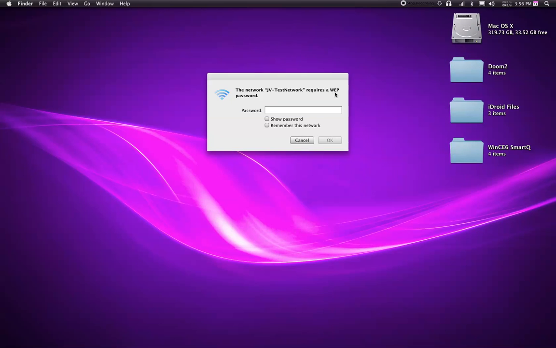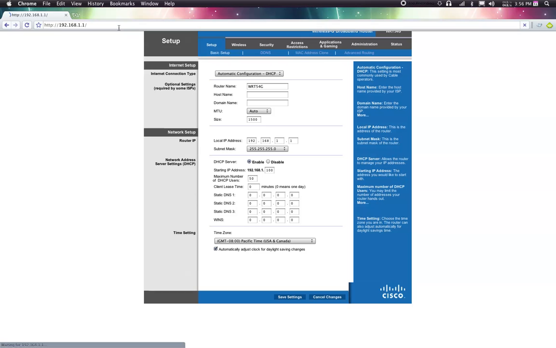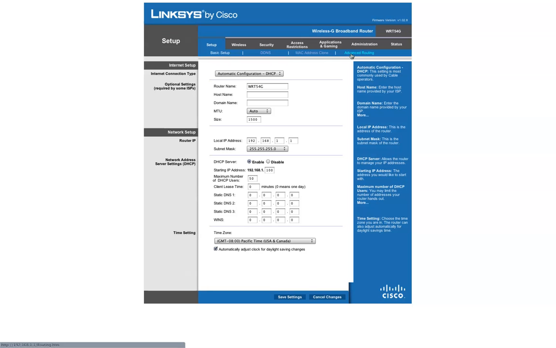And here we are. We can see it requires a WEP password now. I'm going to type in my password. I'm going to type it in correctly because I'm making mistakes because I'm talking at the same time. Okay, clicked OK. And I'm going to go back to 192.168.1.1 on my router. Alright, I'm going to give it a moment, and here we are, loaded back up. I'm connected again, this time through WEP, and everything's good.